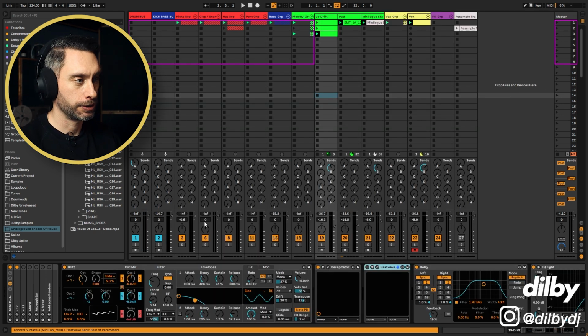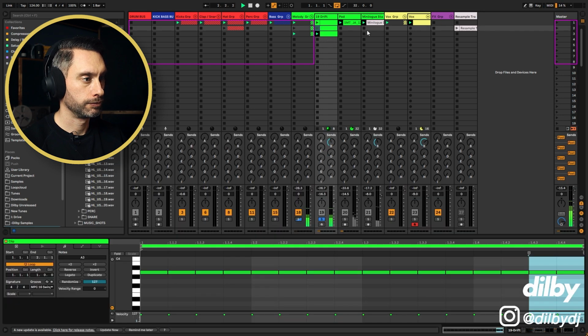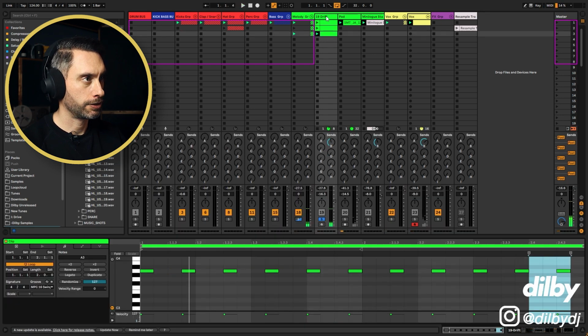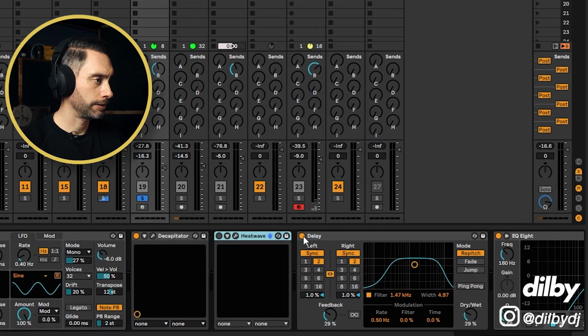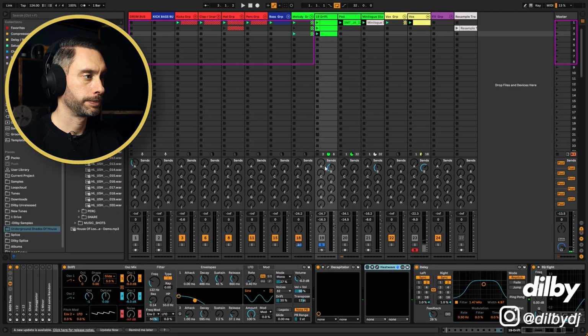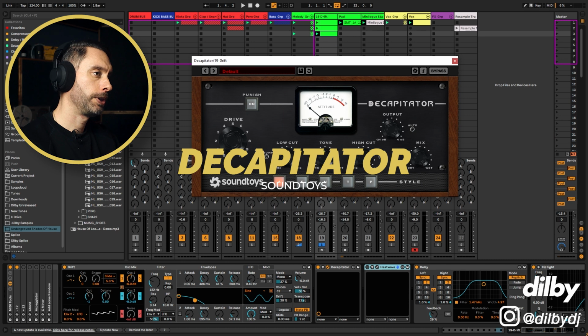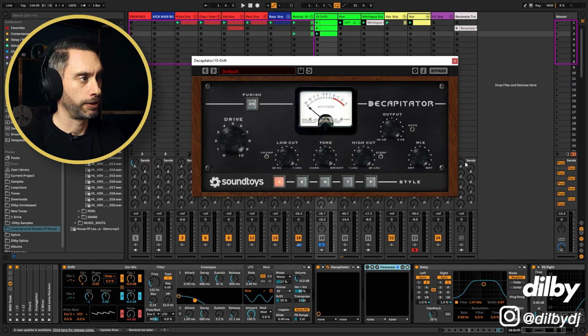Okay, so the next thing we've got here is this pluck. This is the pattern, and I've just put this delay on it. It's kind of like a cross rhythm, polyrhythm type thing, but with the delay on it, it just sounds a little more interesting. And then I've got Decapitator, which is a Sound Toys plugin, very popular, probably one of, if not the most popular saturation plugin.